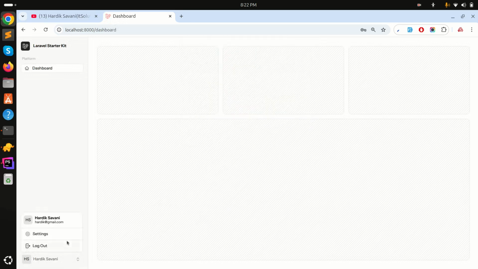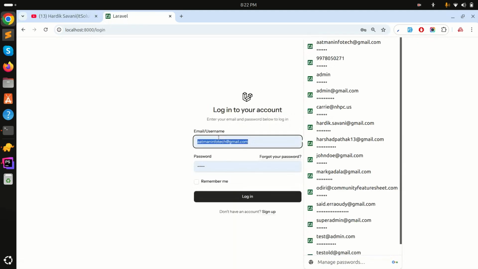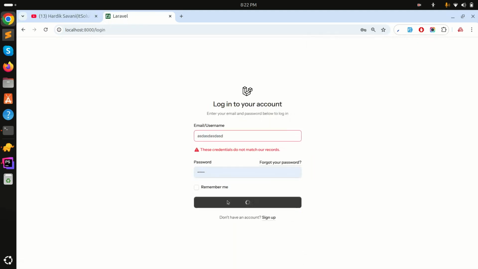Let me log out and try some experiments as well. I'm just adding a random string and clicking on login. You can see that it says these credentials do not match our records. So that means it is working perfectly fine with the username or with the email address.